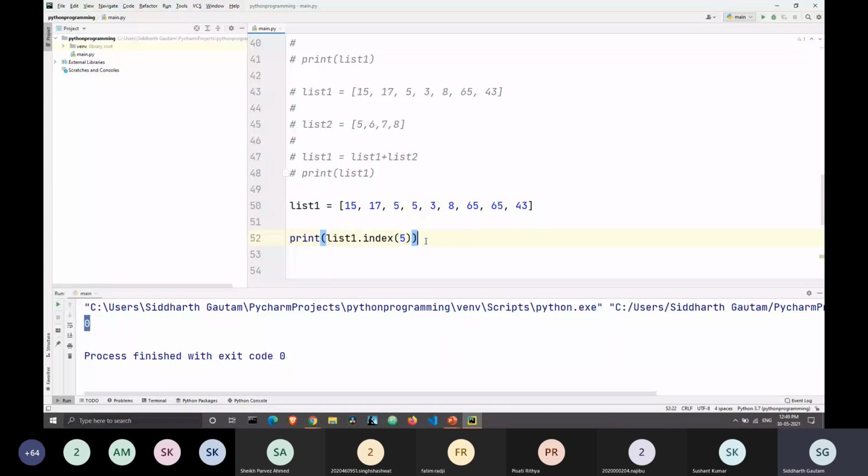So it will give 3. Okay, let's take a look. It will give 2. Yeah, it gives the output as 2. See, when it starts looking for an element, it will always start looking from left to right, right? And it comes across this element first, and this is at the 2nd position. That's why our output is 2.